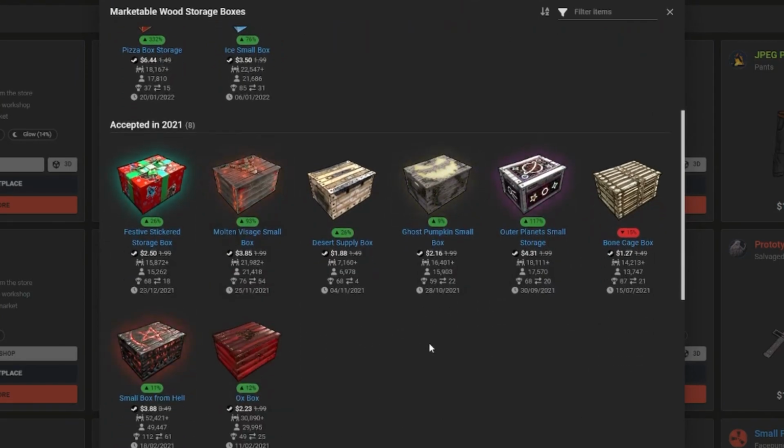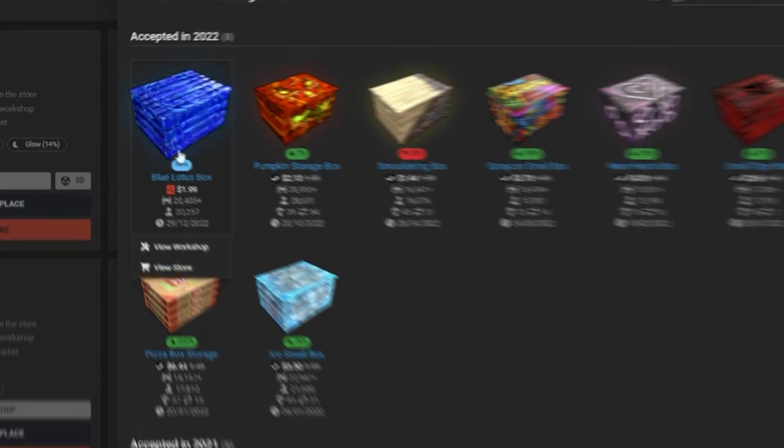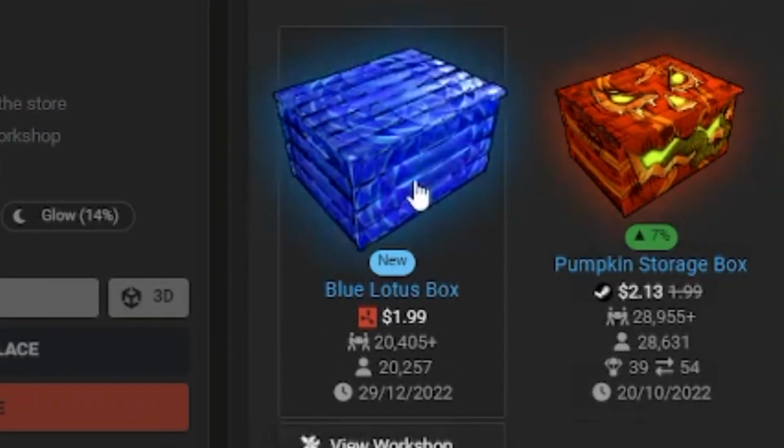In 2021 we had 8, in 2022 we had 8. There's a very good chance that in 2023 we're only going to have 8 small box skins being accepted. That's cool. So, right, this skin right here, is it looking like it's going to potentially be a good investment?